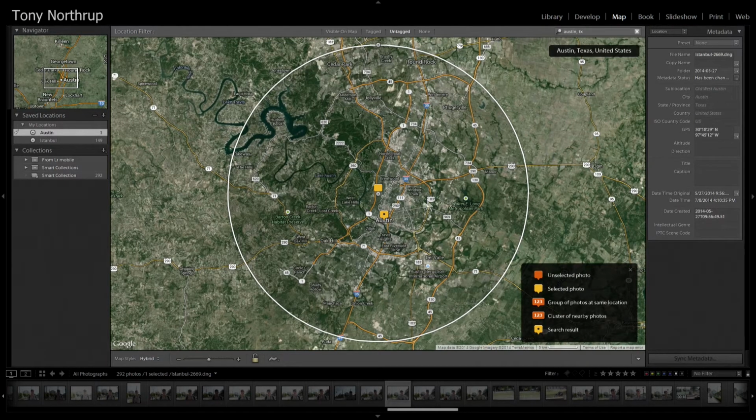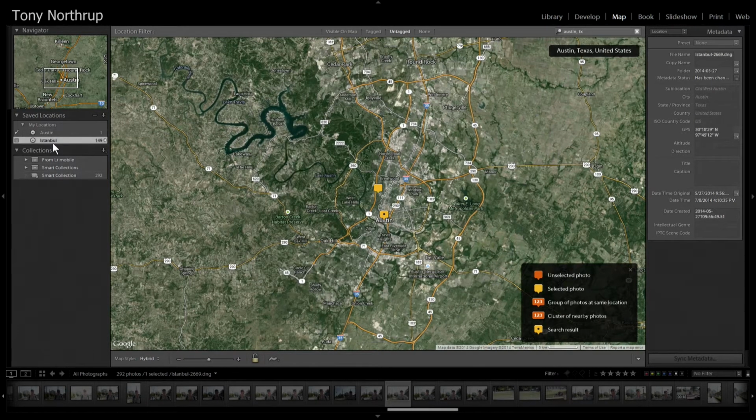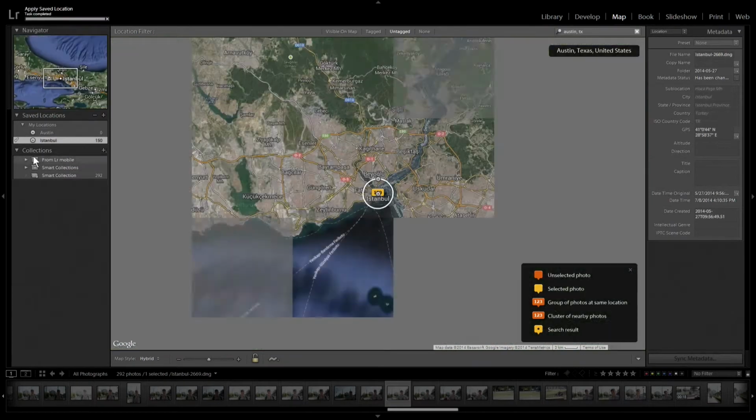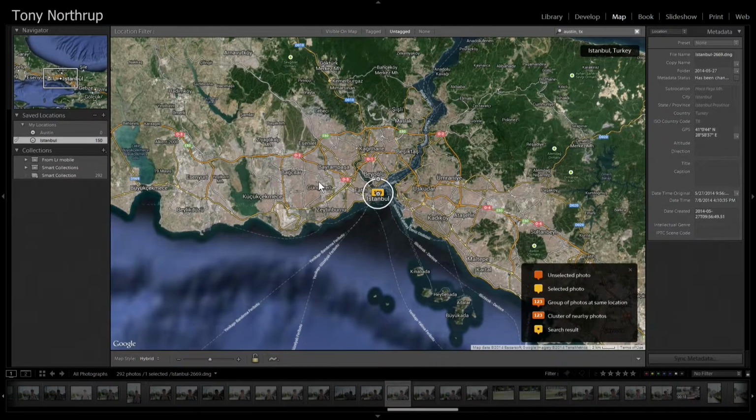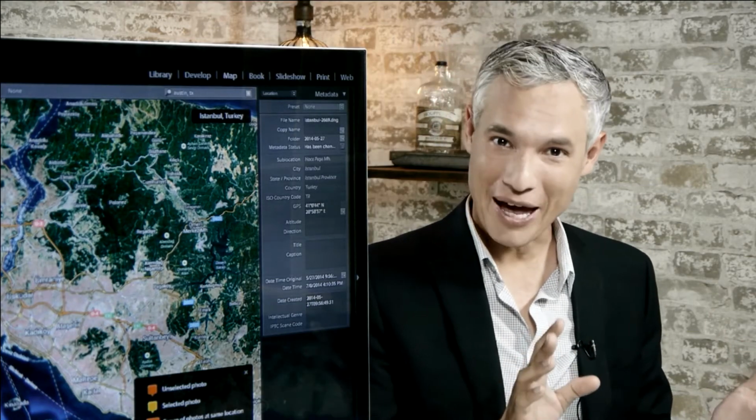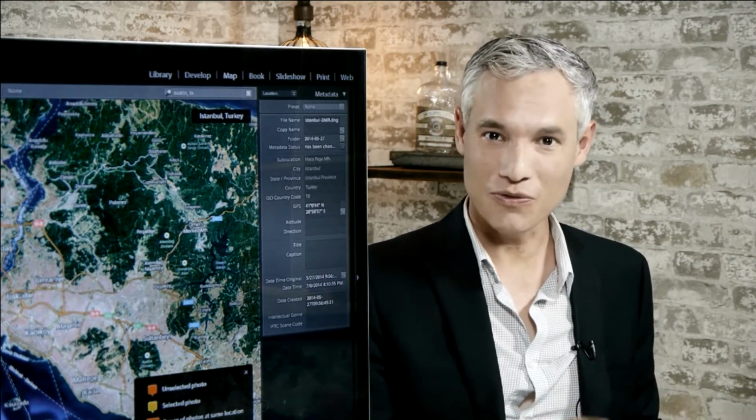And now that I've selected that saved location, I can quickly jump back over to Istanbul just by selecting the check mark here. Bam, now I'm back at Istanbul. If you find yourself jumping all over the map, saved locations can save you a few clicks.